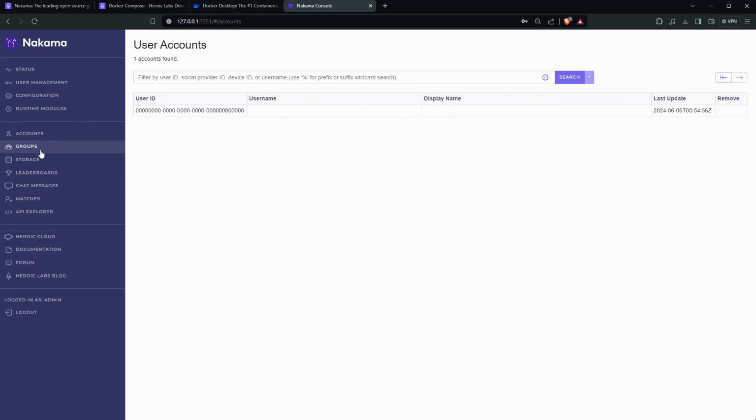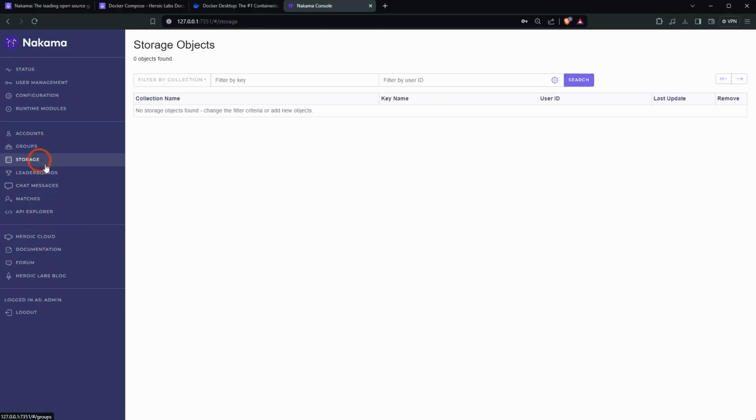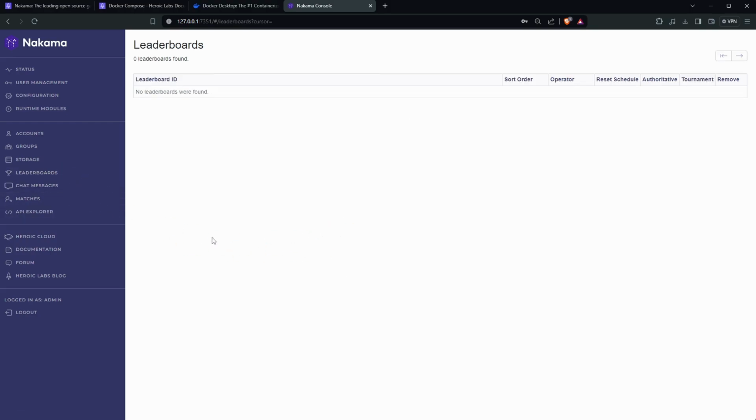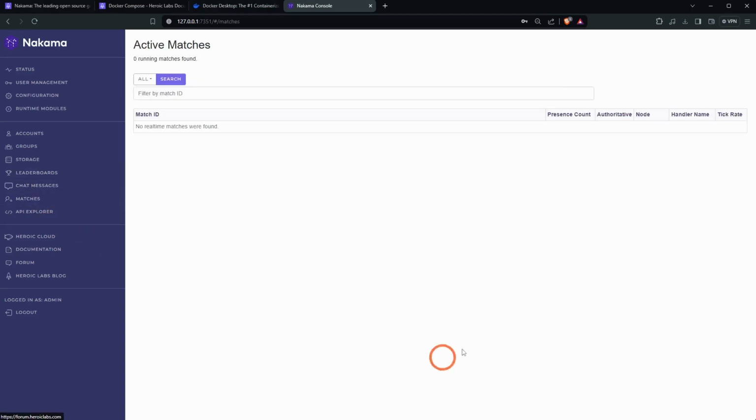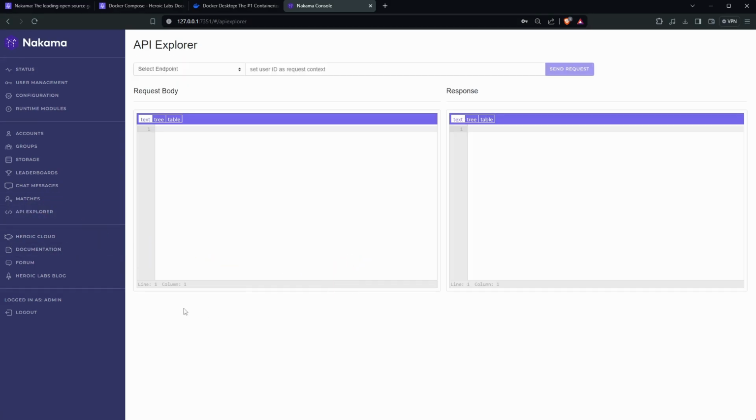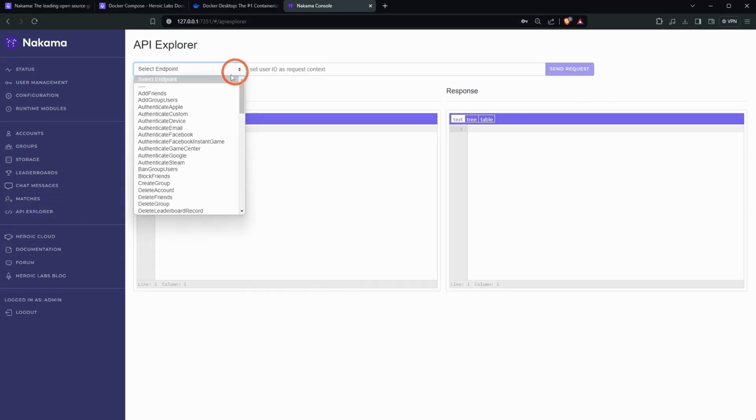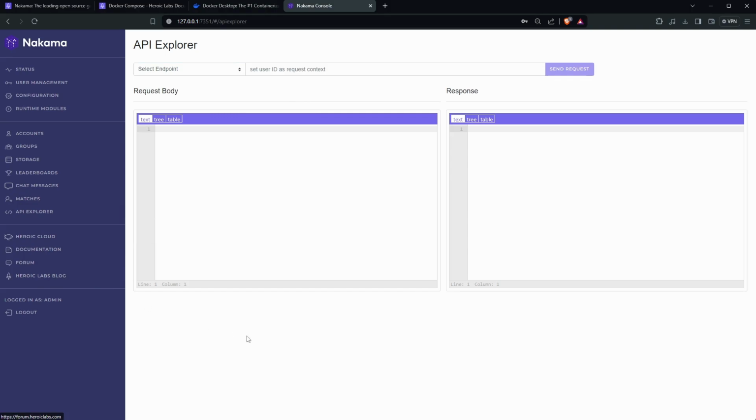Next up is groups. So that's all your groups and group storage and group information. So don't worry about that. Storage is where all of your data is stored. Leaderboards is where all of your leaderboard information is. Chat messages is where you can see all the different chat rooms and the information that's been sent. Matches is all of the active matches that are currently running. And API Explorer allows you to explore the API and actually do different things within Nakama as if you are an actual application. And that's basically everything that you need to know about this management console.